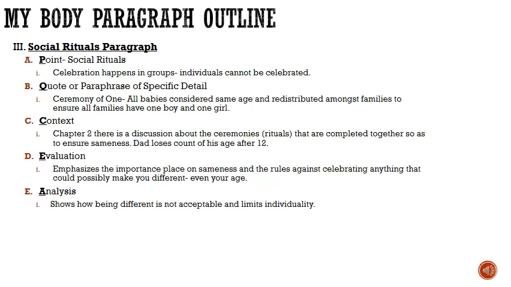Context, it happens in chapter 2. There's a discussion about ceremonies and rituals that are completed together so as to ensure sameness. The dad loses count of his age as part of this conversation. The evaluation, it emphasizes the importance placed on sameness and the rules against celebrating anything that could possibly make you different, even your age. And then finally, an analysis piece goes right back to the whole piece again. It shows how being different is not acceptable and limits individuality. Again, appealing to the audience on that individual sense.